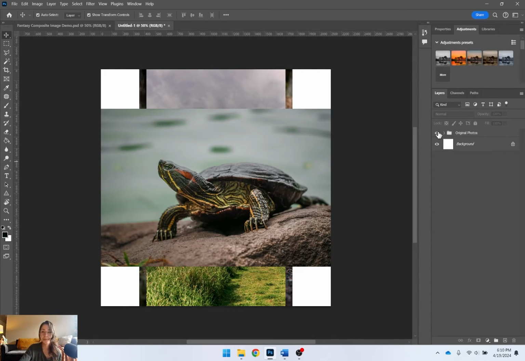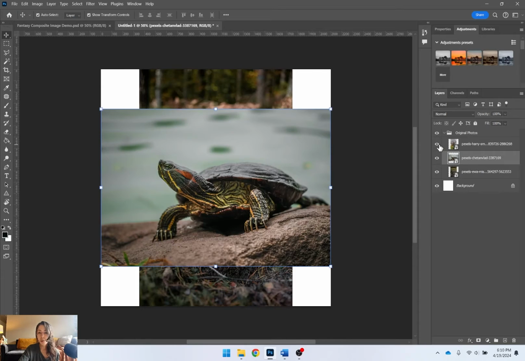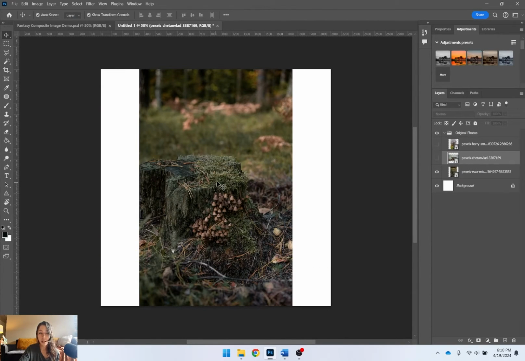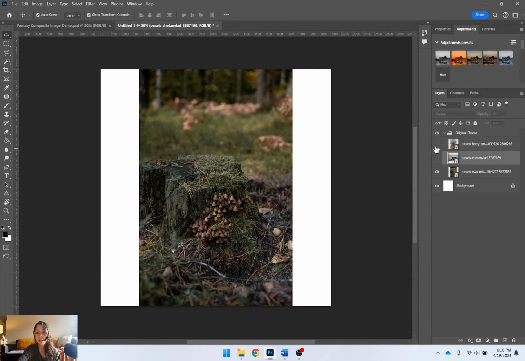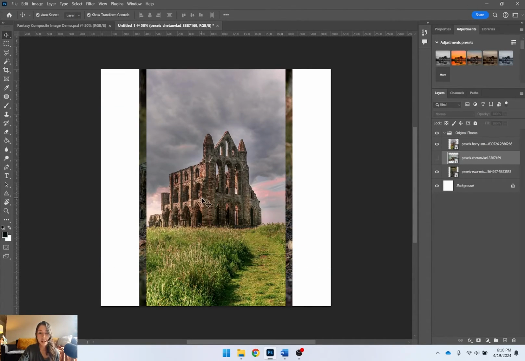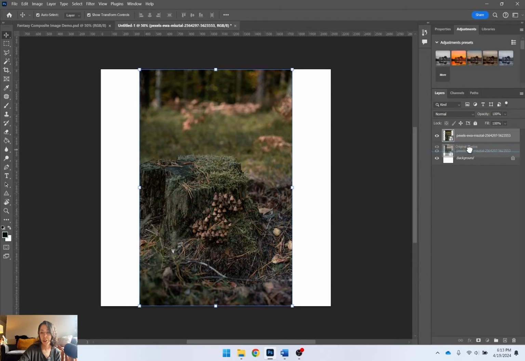Alright, the next thing that I want to do is rearrange these because I know that I'll want my background image to be this tree stump. Then I'll get my turtle out of this image, and then I'll take this castle and put it on top of my turtle. So now I'm going to duplicate this picture in the background. I'm just going to do Control J or Command J on a Mac, and you can see it's still in that original group. So I'm just going to pull it to the top, and now I can put it back down on the bottom.